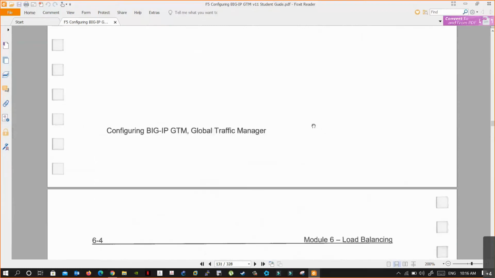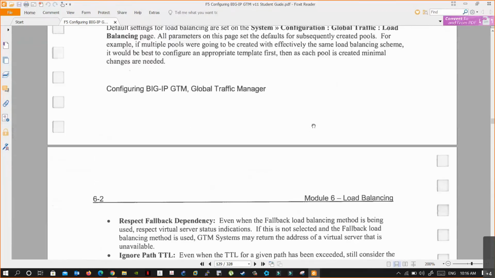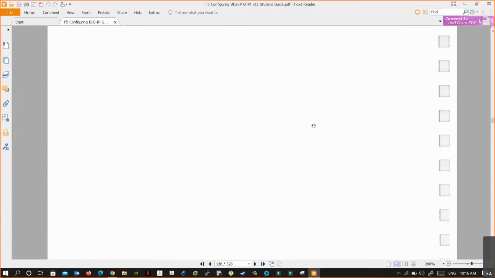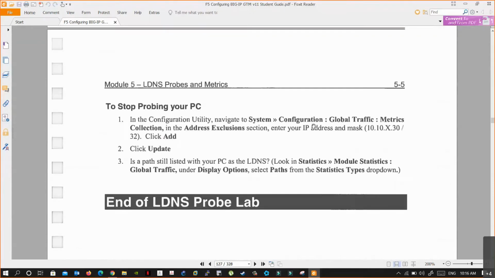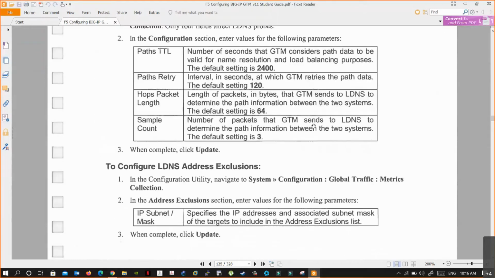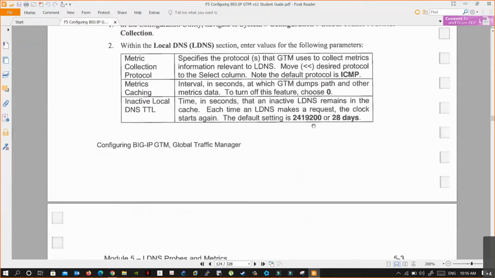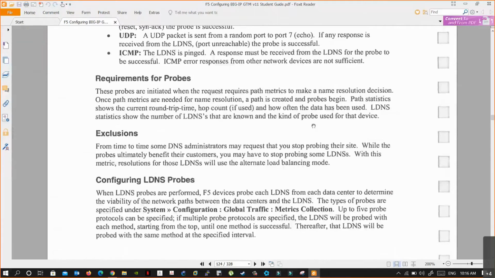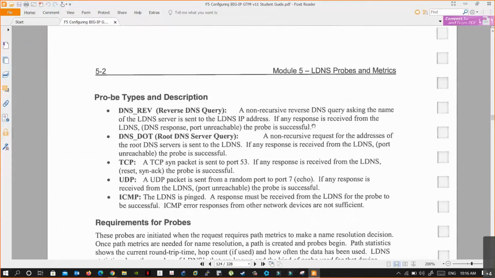In today's class, we'll start with LDNS probes, which are quite important in production. We will also see the synchronization group, which is syncing up the configuration between two DNS boxes or a set of DNS boxes. And we'll also see DNSSEC, which is implementing DNS over security.